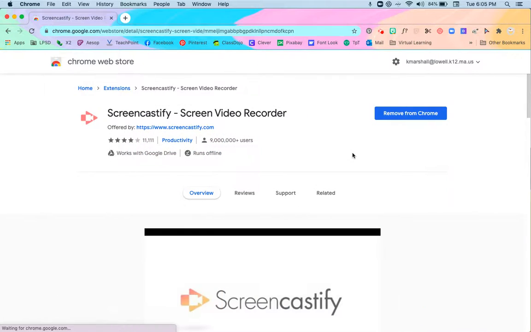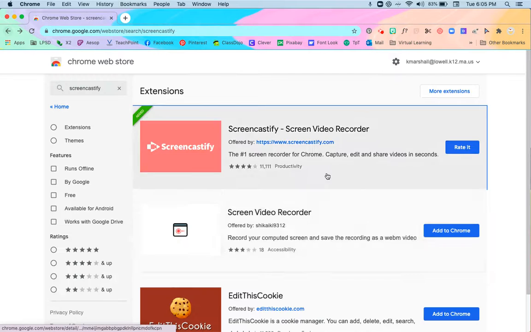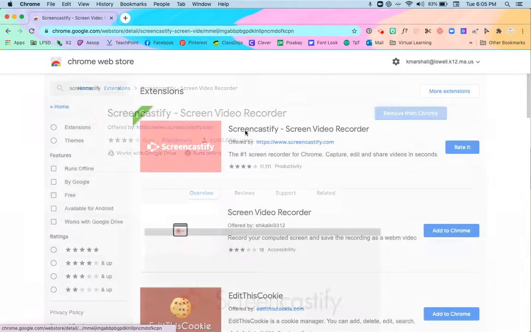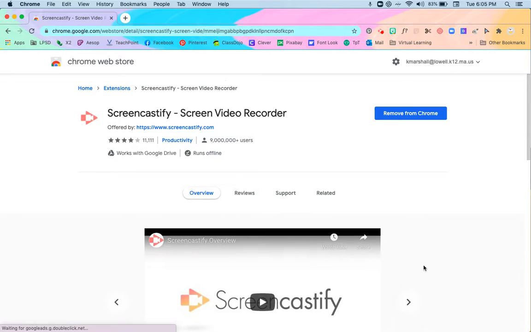And when you add it to Chrome, it's going to ask you, let me go to another one and I'll show you. So if you press add to Chrome, it will say, do you want to add the extension? And that's what you want to do. So I already added the extension, as you can see. And what will happen is it will come up in this little bar, your extensions bar that's next to your web browser.